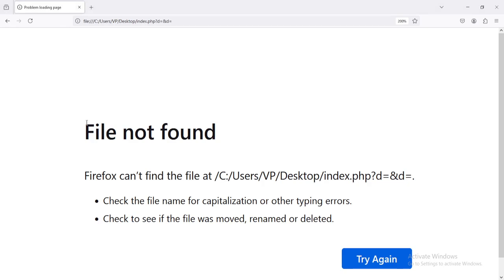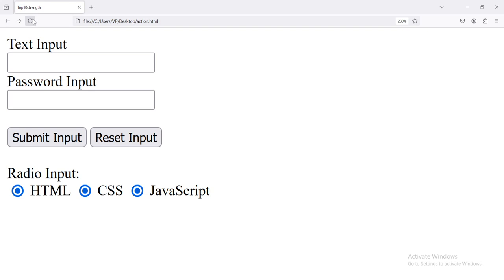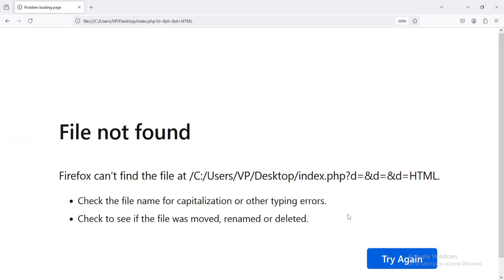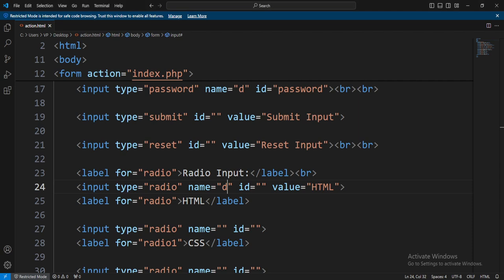Let's reload our document. Let's submit it again. Can you see our HTML is heading there, and it is heading there using this d that we specified inside our name attribute right here, as you can see. So without this d, it will never work.